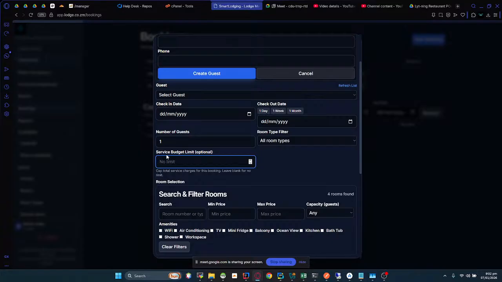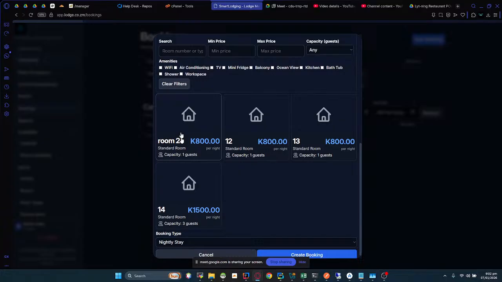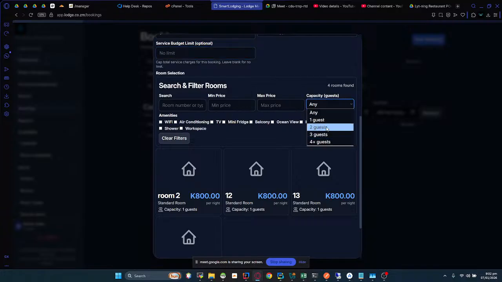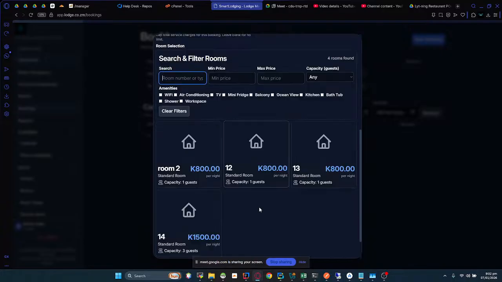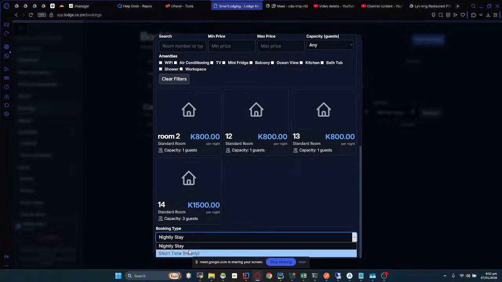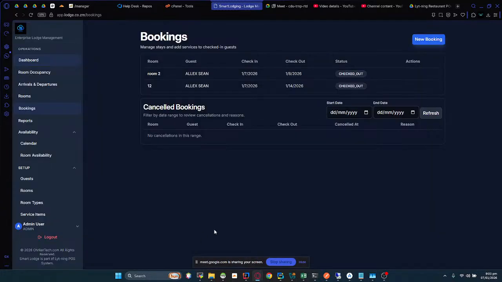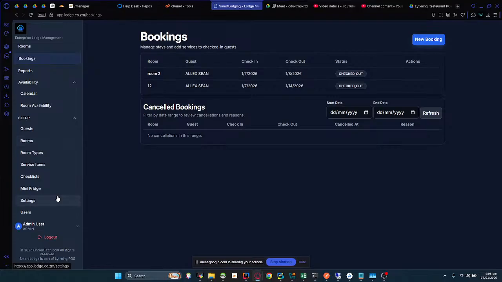Then again, here are all our rooms. Now that we have a few more rooms, this is generally how it would look, and you can even search for rooms depending on pricing, room number or type, and amenities, all that. We can filter the rooms, and you can even set what kind of booking is happening.